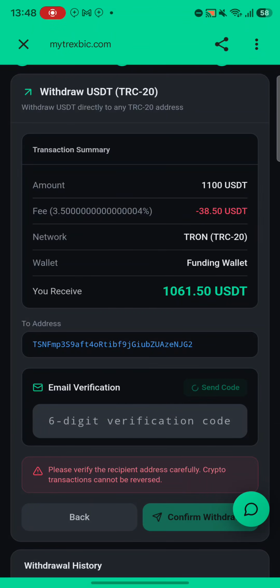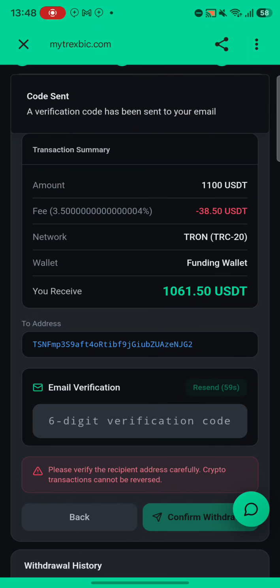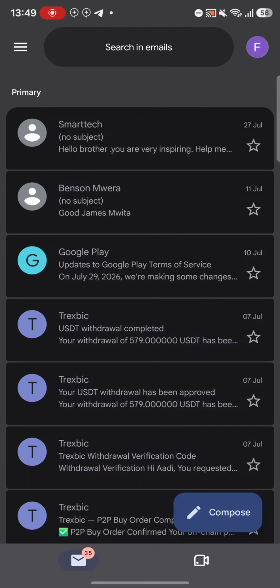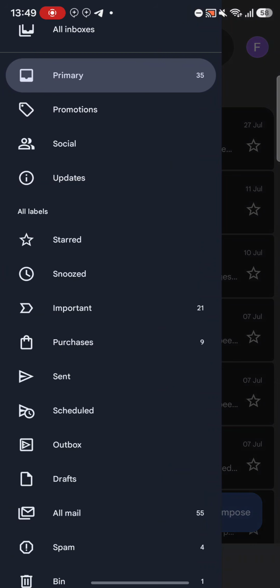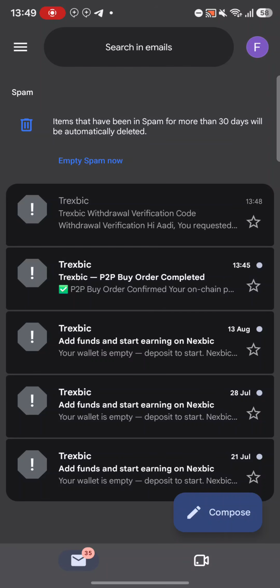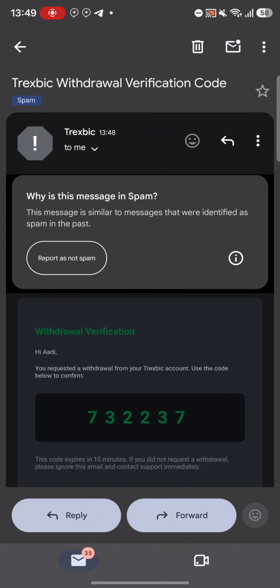And so they will send you a verification code to your email, which you need to put here. So the next step, I'll go back to my email and check the verification code. So I'm on my email now, guys. I want to look for the verification code, but it's not here. So what I'll do, I'll go just to spam. You can see the verification code is here.